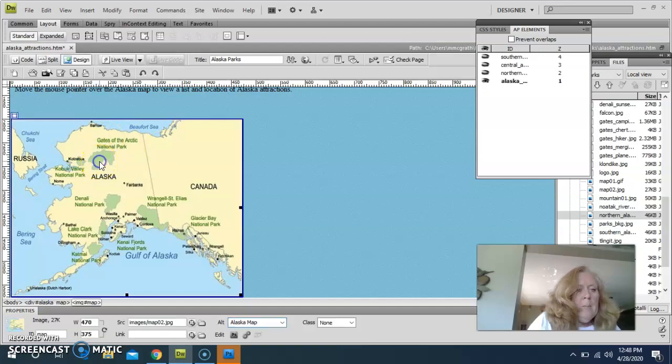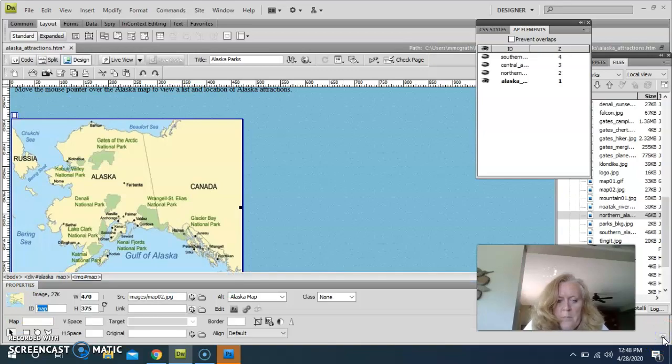Okay, so we're going to click our map image. Okay, if you go down to the property inspector, you're going to click the little arrow so it expands it. Okay, over here there is a weird looking polygon, and that is the polygon hotspot tool. Actually, we're just going to do the rectangle for now. We're going to do the rectangle hotspot tool right here.